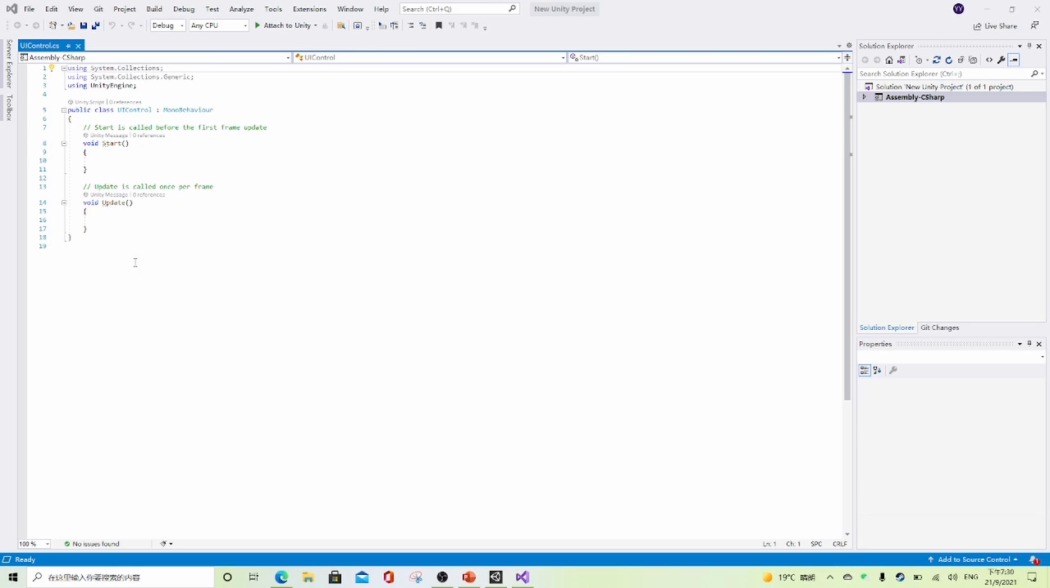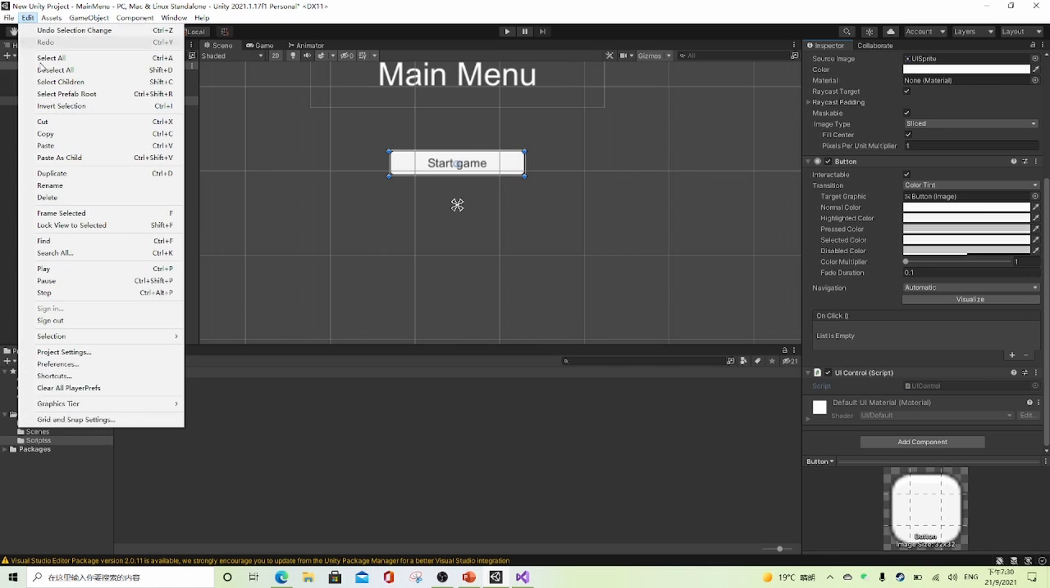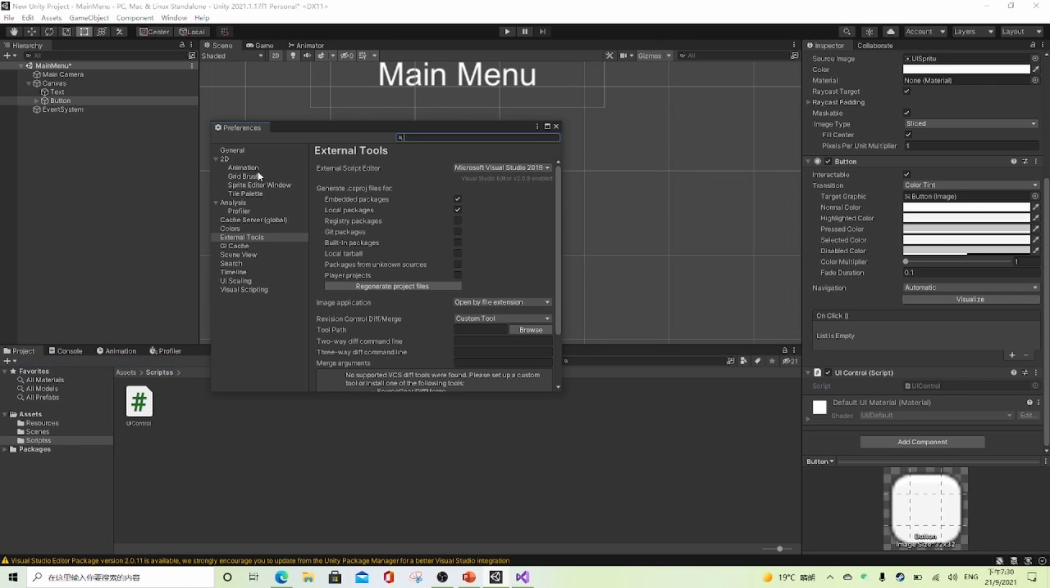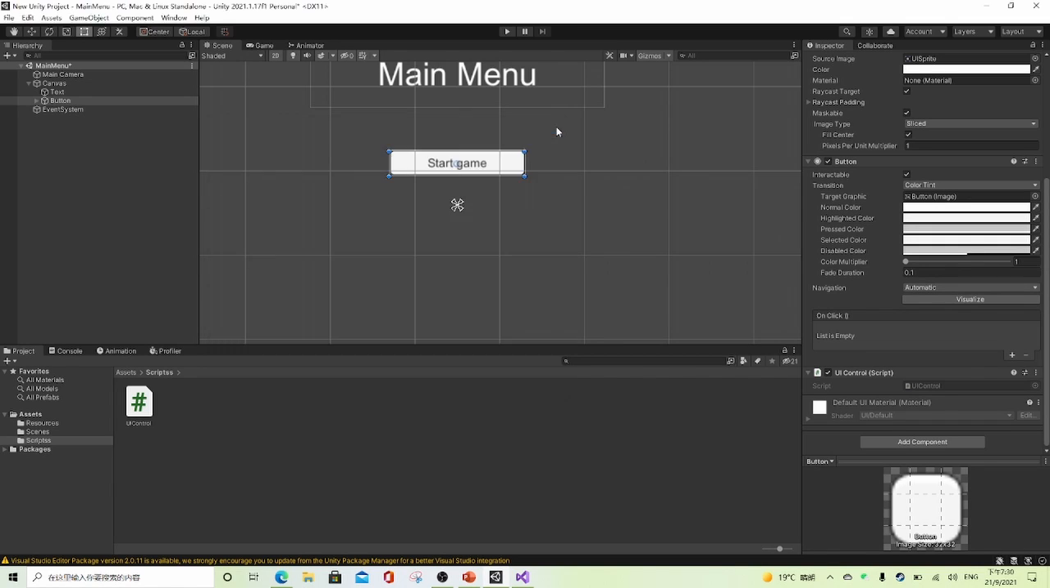If you install your game development with Unity, then you can just go to Unity, edit, preferences, and in the external tool, make sure you set the external script editor to the Visual Studio version you are using, and hit regenerate project files. And you can use Unity 3D's helper functions in Visual Studio.